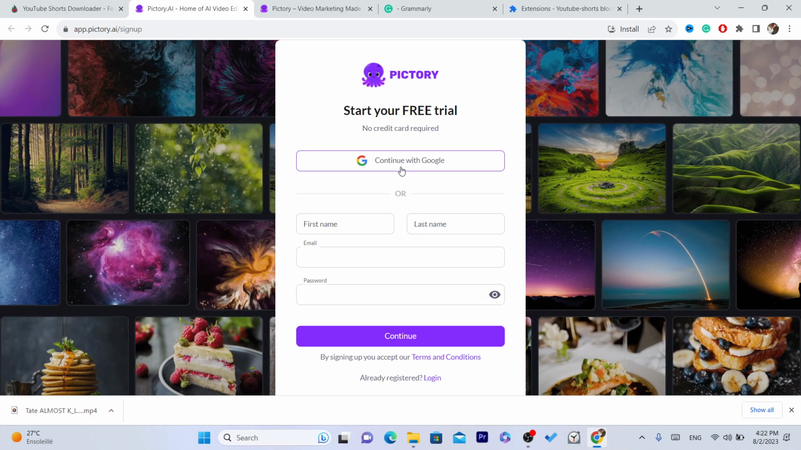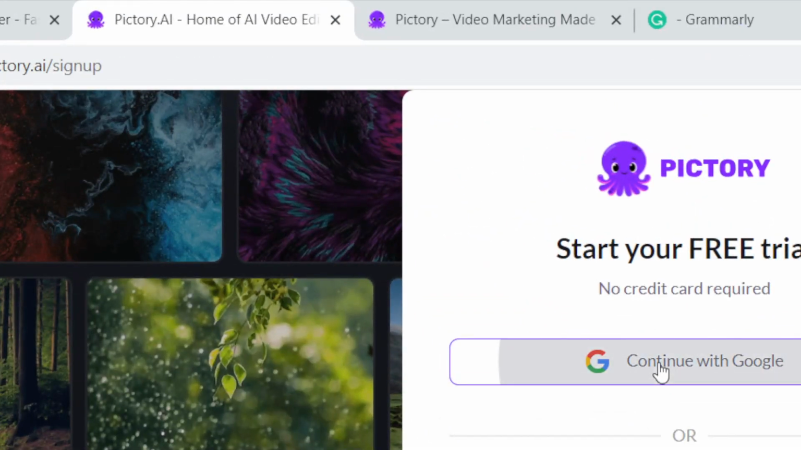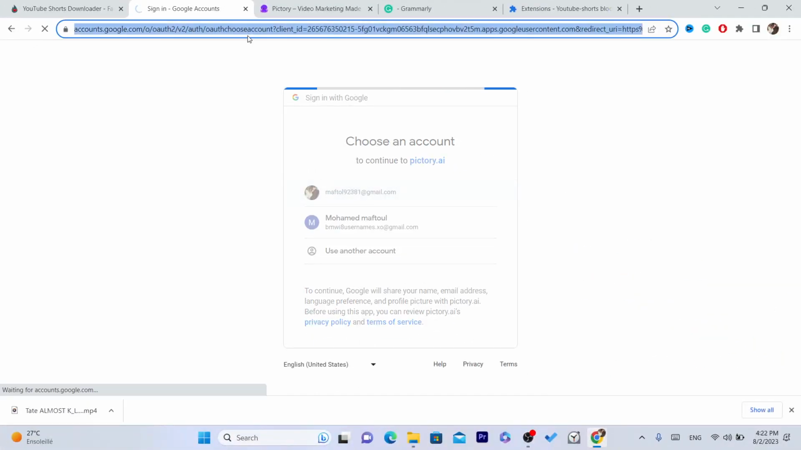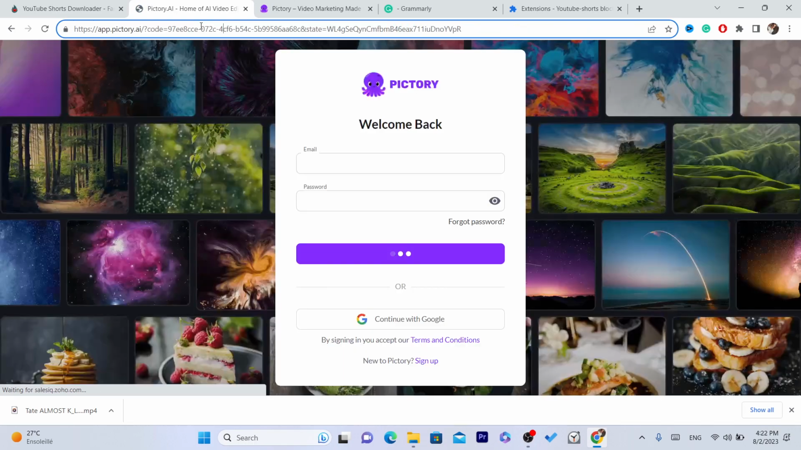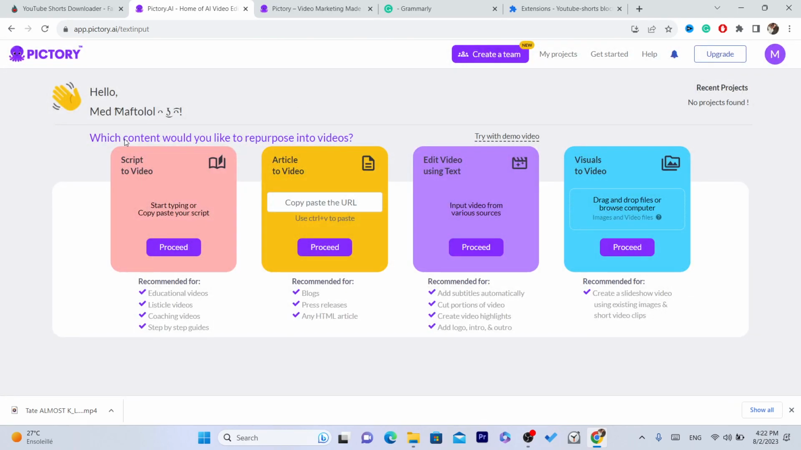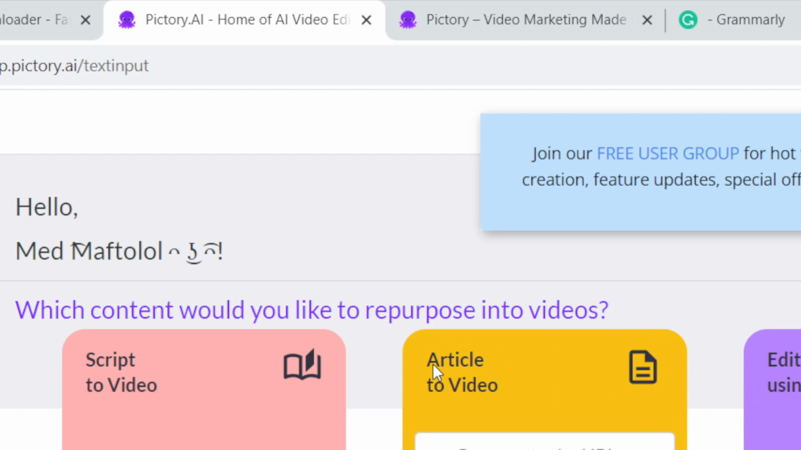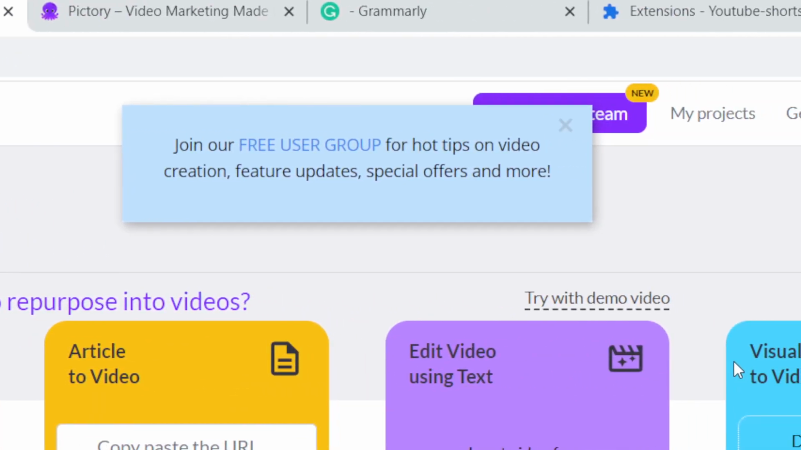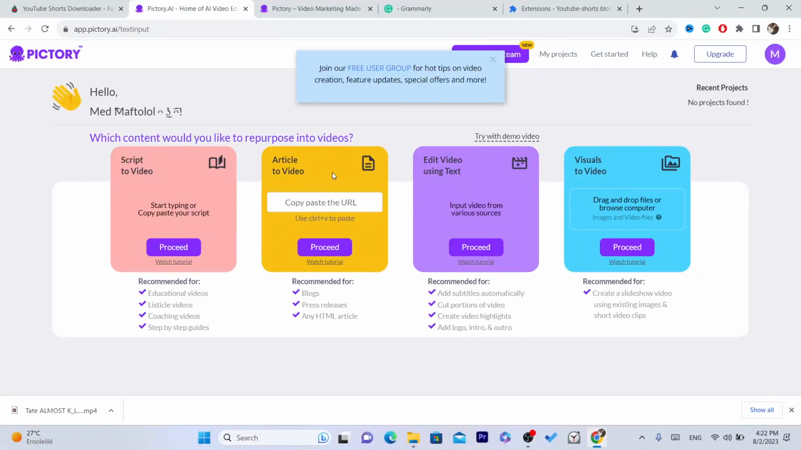Now you just need to log in, guys, into your account. You can continue with Google if you want. That's what I'm going to do right now. After you log in, it will take you to this page. Let me show you guys. As you can see, it says here script to video, article to video, editing video using text, visual to video. All these things I'm going to be showing you how you can use right now.